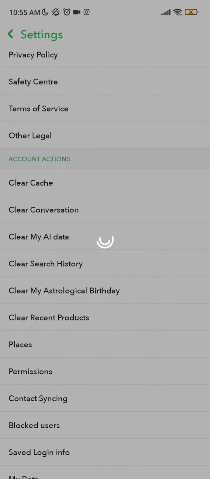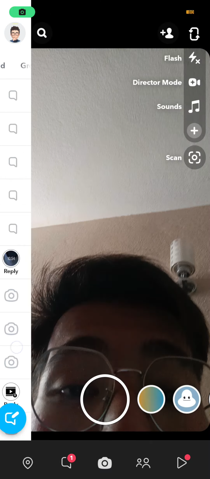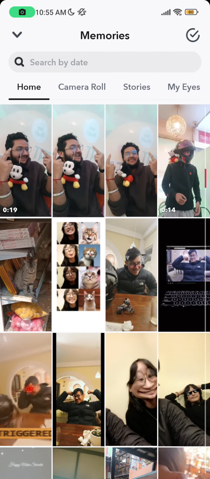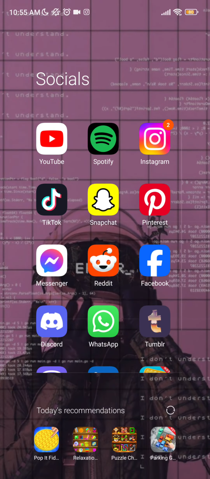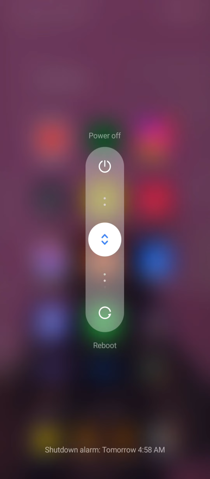Now when you clear your cache, it won't delete any of your memories, snaps or chat, but it clears all the cache, so it will be easier for you in the near future. Now your Snapchat has successfully cleared all the caches. As you can see, my memories are still there, and if it is still not working, then just power off your mobile phone for 2 or 3 minutes and turn it back on and it will work again.